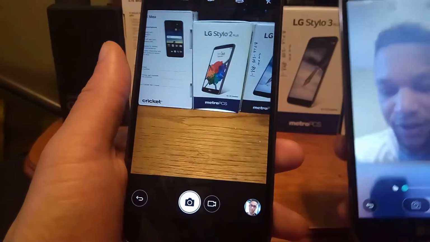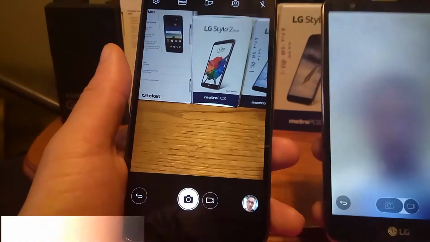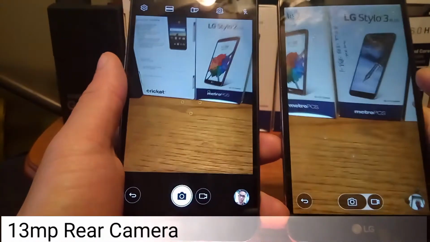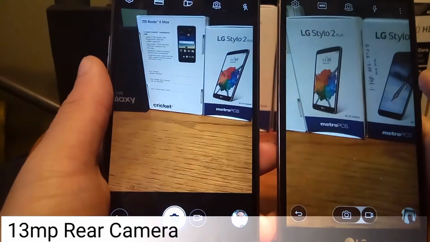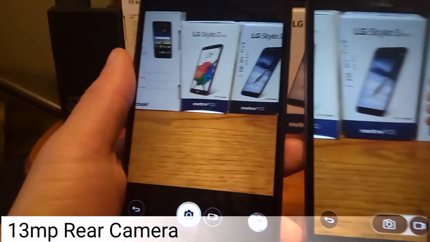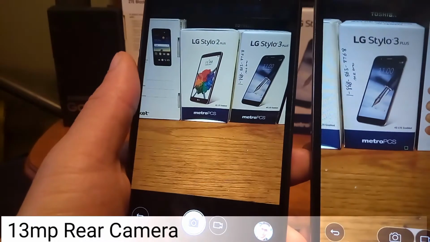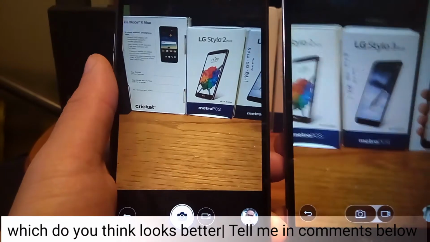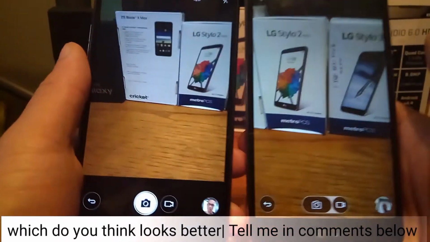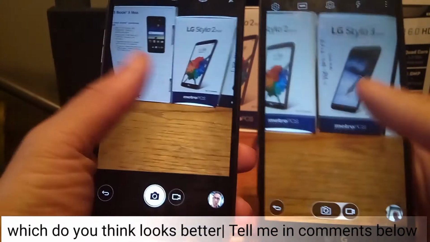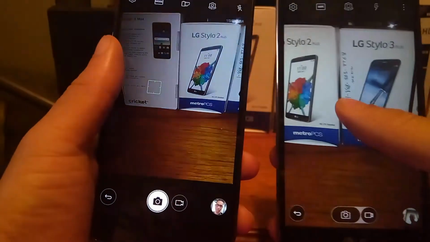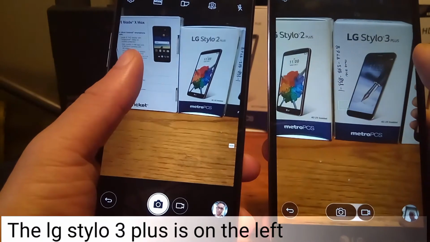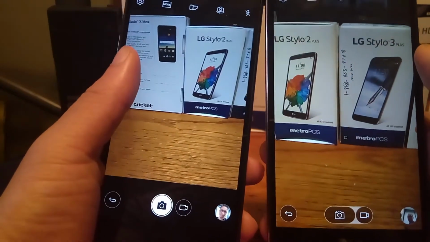Now the cameras in this phone are actually pretty good. Comparing the 3 Plus to the 2 Plus, you can see that the colors are a little bit brighter and more realistic when looking at the photo. As you can see, the 2 Plus is on the right and the 3 Plus is on the left. This is both phones zooming in on the object right here. The 3 Plus definitely looks better there on the left.